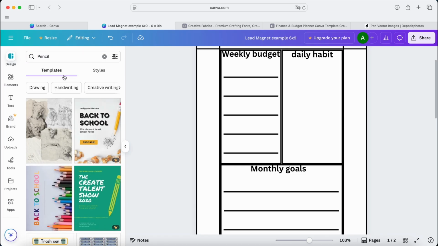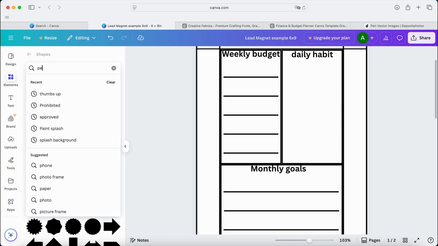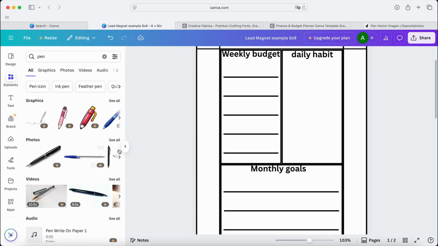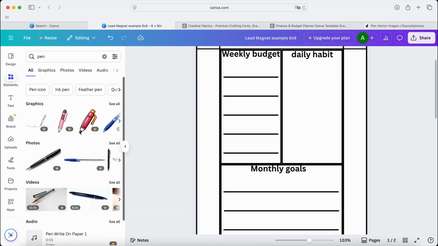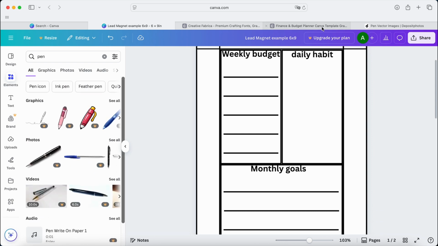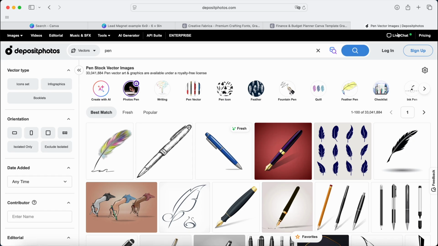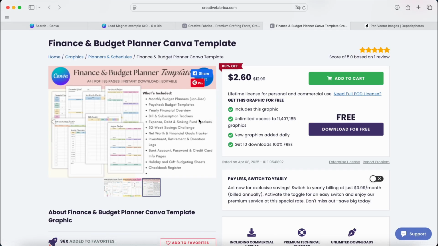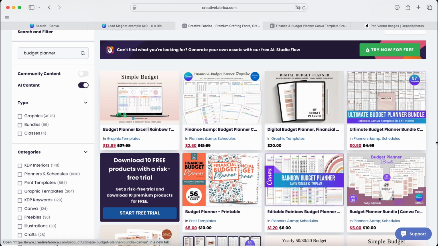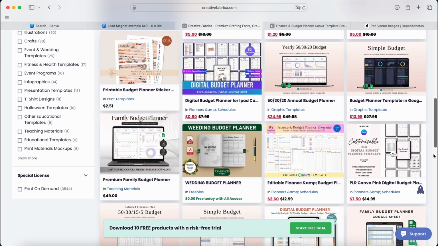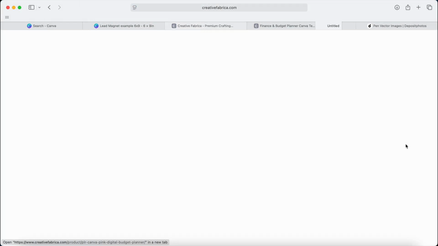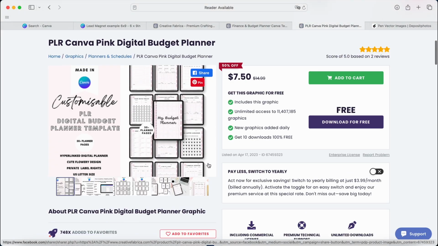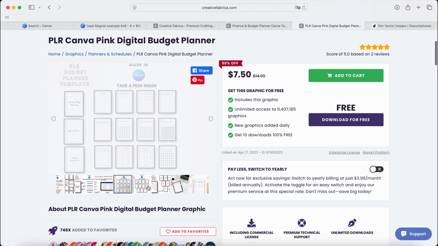Pencil, maybe not design elements. Okay, let's have a look. Oh, there you go. Okay, so just make sure that you have the appropriate licensing and you're happy with it. I personally have Deposit Photos credits, so that's where I would go. You can also have a look at Creative Fabrica to see if there's anything ready-made that you can replicate, that you're happy to replicate. You don't have to, but that's just an idea.